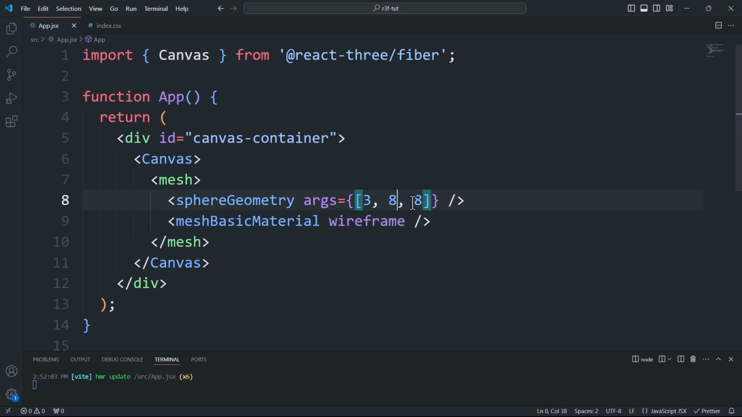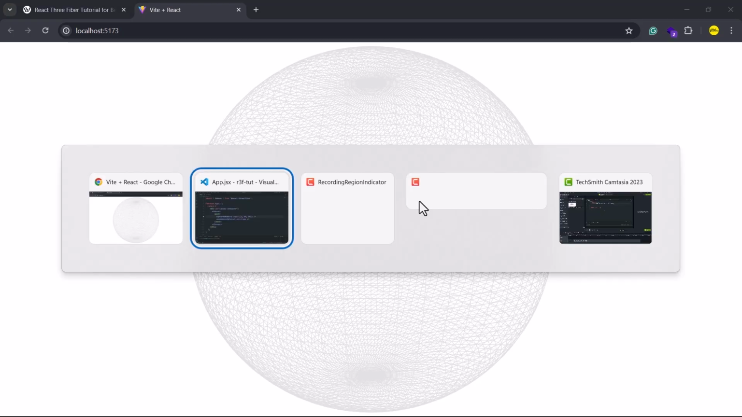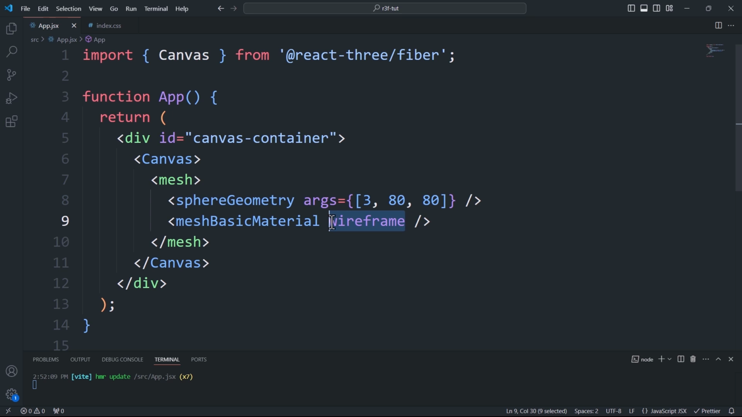Now let's increase the number of segments and observe how the sphere changes. By the way, the second element of the array represents the number of width segments, while the third element represents the number of height segments.